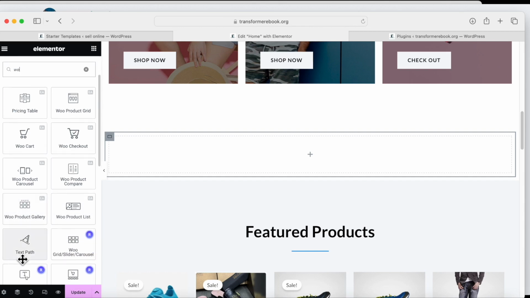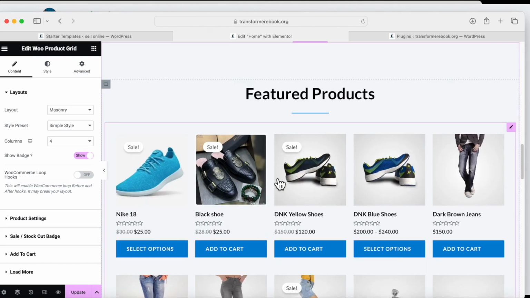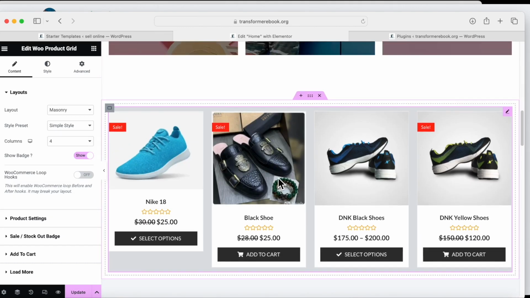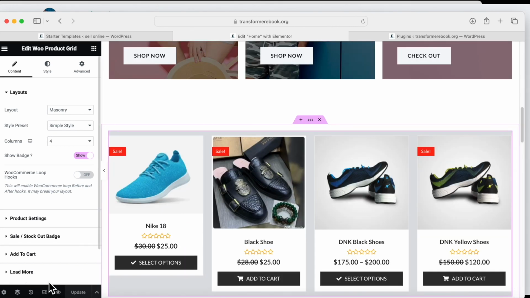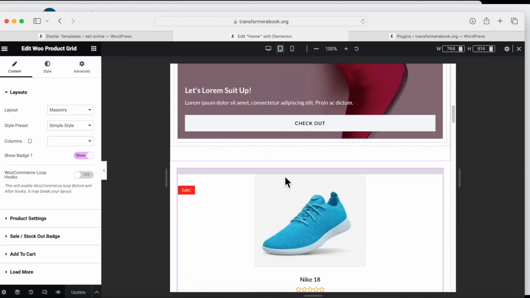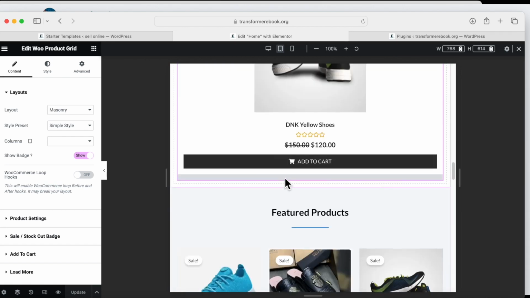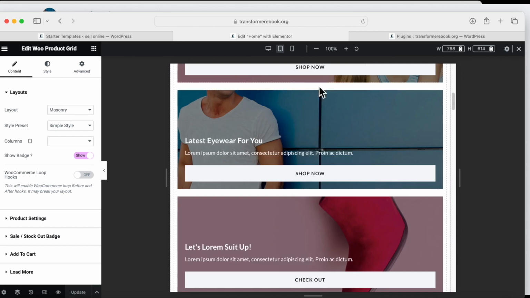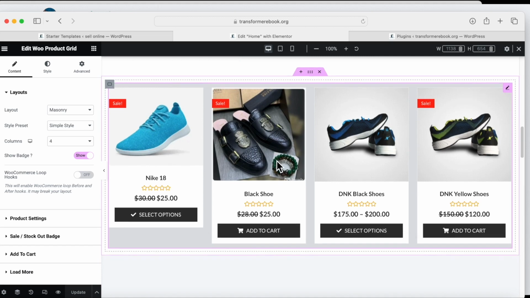So you have Woo Product Grid. You take Woo Product Grid and drop it. Voila, you see we've created a product list. If you click this icon, it is for you to review. Then you click responsive mode to view how this content looks on iPad. Then you click mobile. This is how your site looks, meaning the site is mobile friendly.